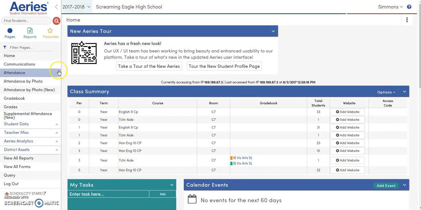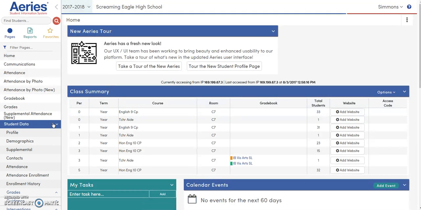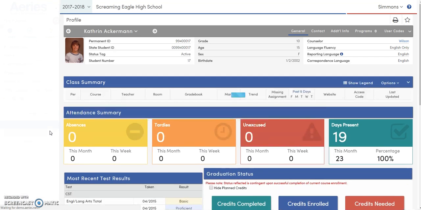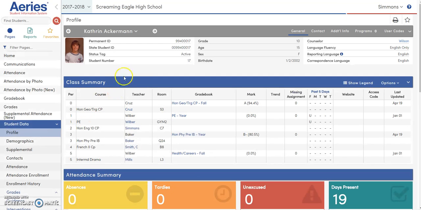So looking over here, if I scroll down, I'll get to a place called Student Data. When I click on it, a new toolbar drops down, but my home screen doesn't change. It won't change until I click Profile. Aeries will automatically pull up students alphabetically by last name. So here I have Catherine Ackerman.